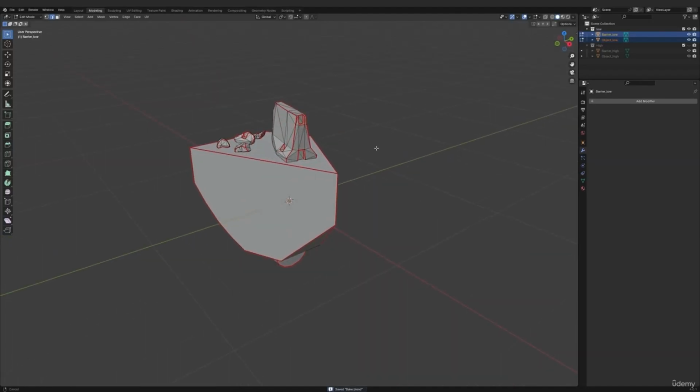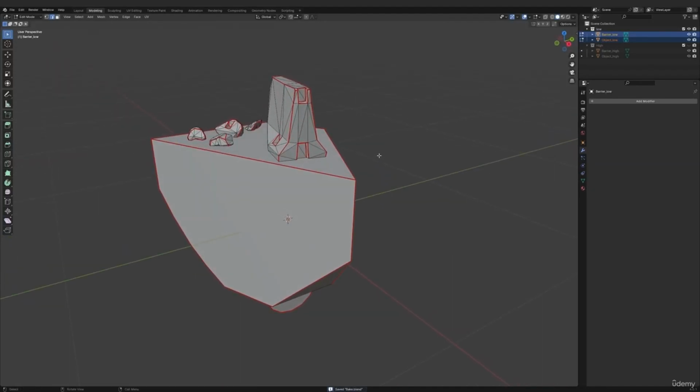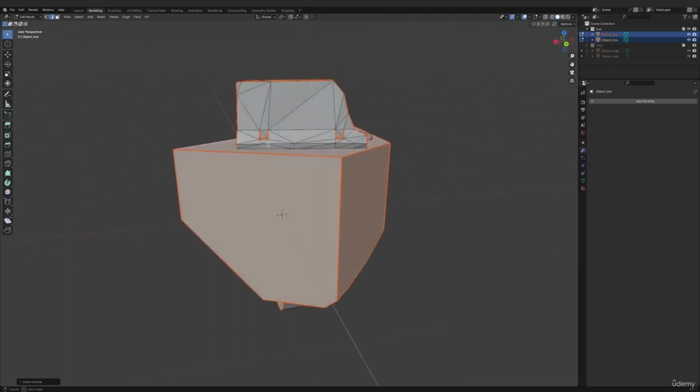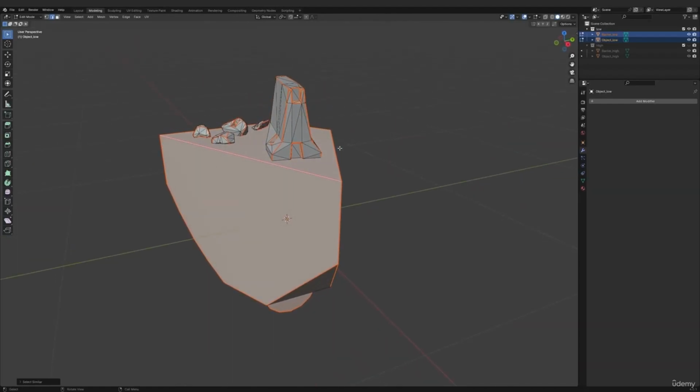All right. So now what we want to do is we need to create, we want to select our seams for all of this. And then we want to edge mark sharp.